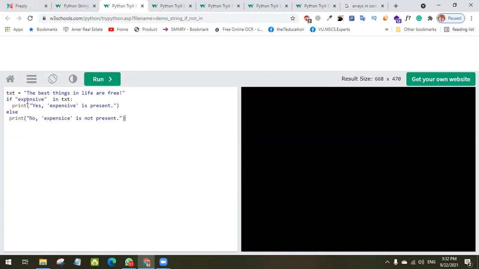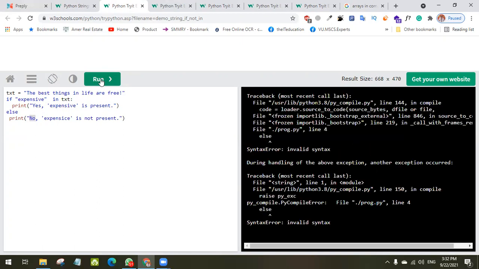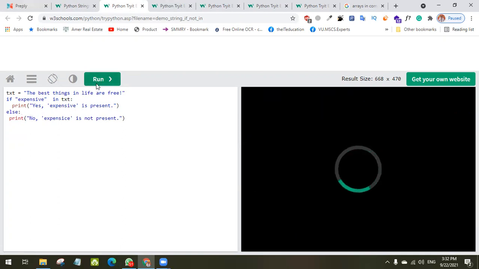You understand that? If this word is present, then this statement will run. If it is not present, then this statement will run. Now check it here. Yes, there must be a colon. This was a syntax error. I forgot to type a colon after the else statement, that's why it shows an error. You can see here, no, expensive is not present here. You understand that? Yes.